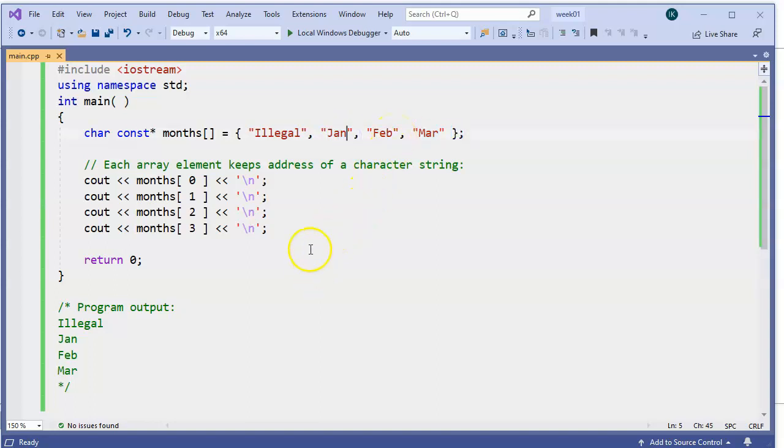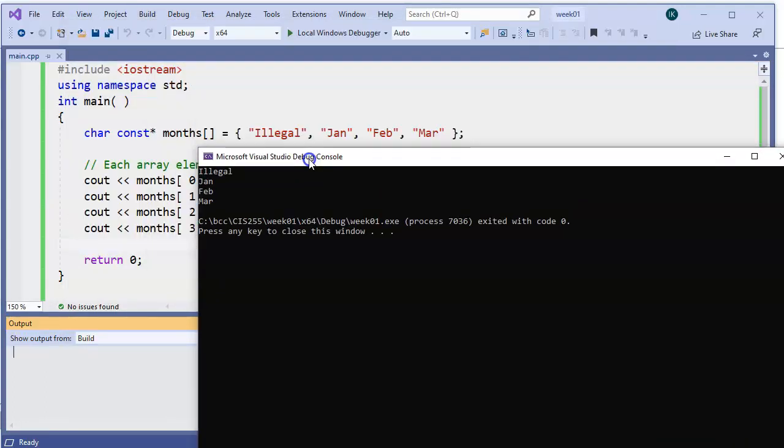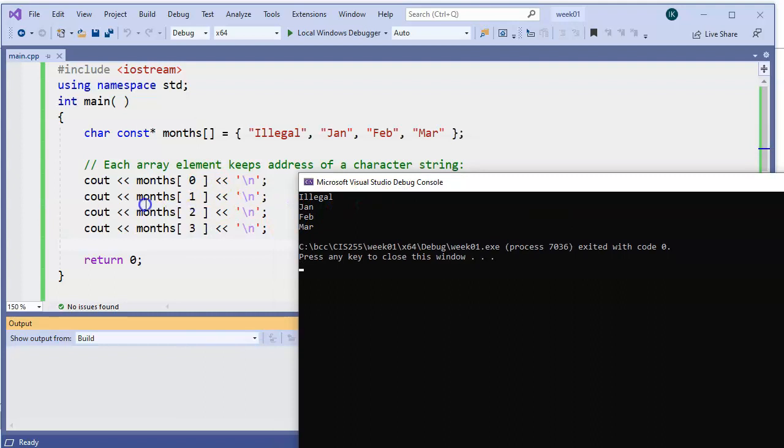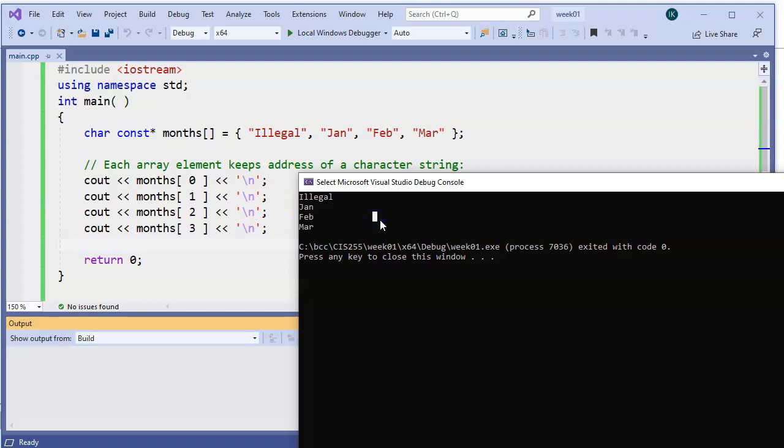And then if we'd like, we can take individual elements of this array and send them to cout to be able to print these values. So let's actually do this. Right, so I build and I run, and my program executes right here. You can see that the result of these outputs is displayed right here. So I'm printing the names of my months, an array initialized with January, February, March, and the 0 element is just printing illegal.